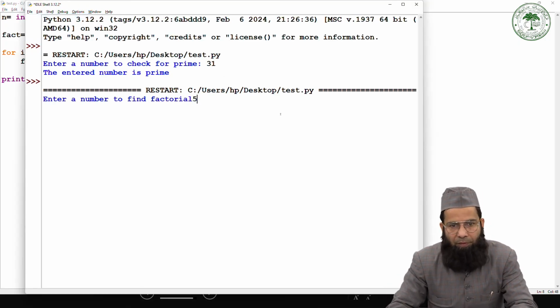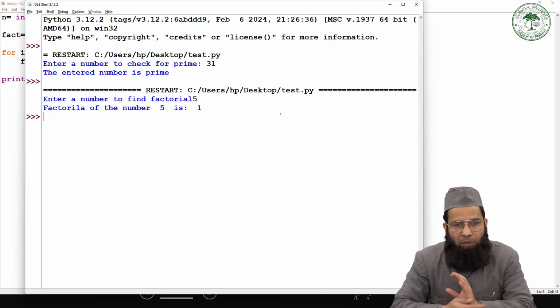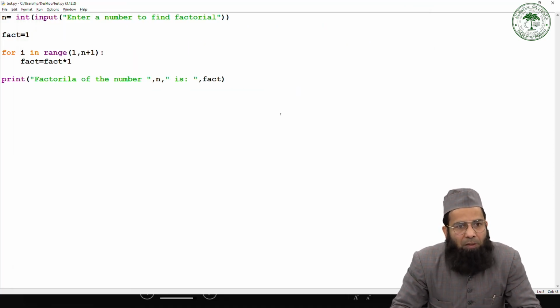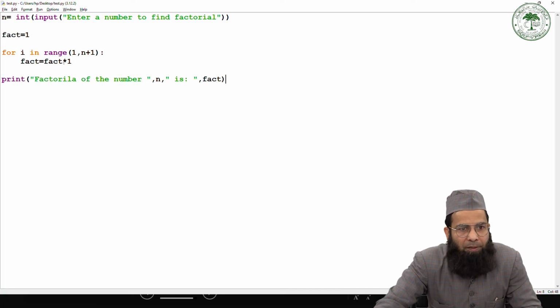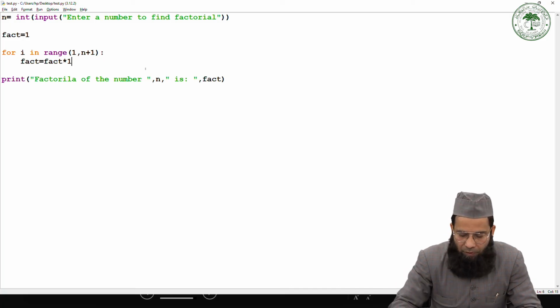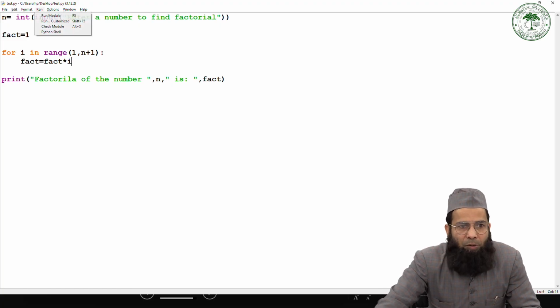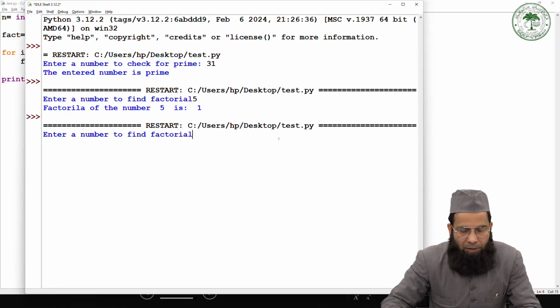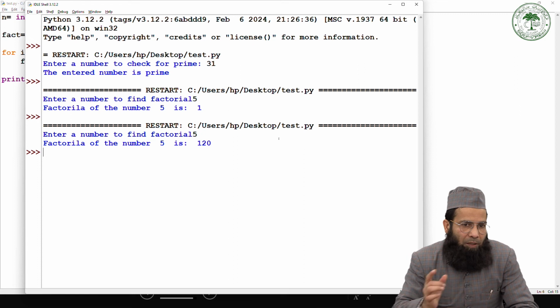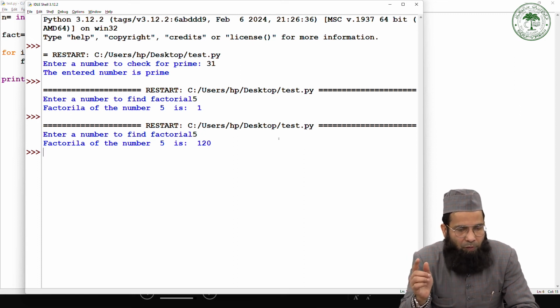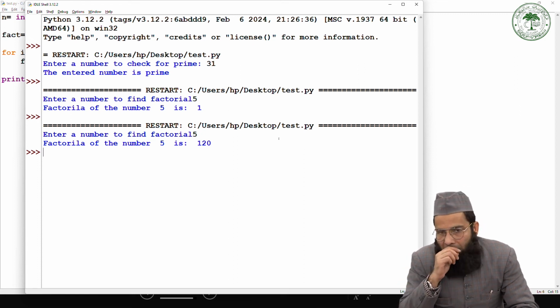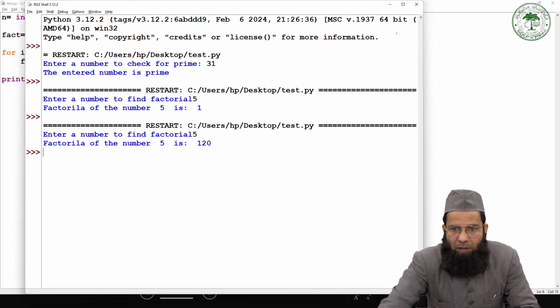Let's say 5. So the factorial is not correct. Let me check what is happening here. Sorry, it's not 1, it's i actually. I'm again executing this one. So let's say 5. Now it is fine. 5 into 4 into 3 into 2, right? So in this way you can calculate the factorial.